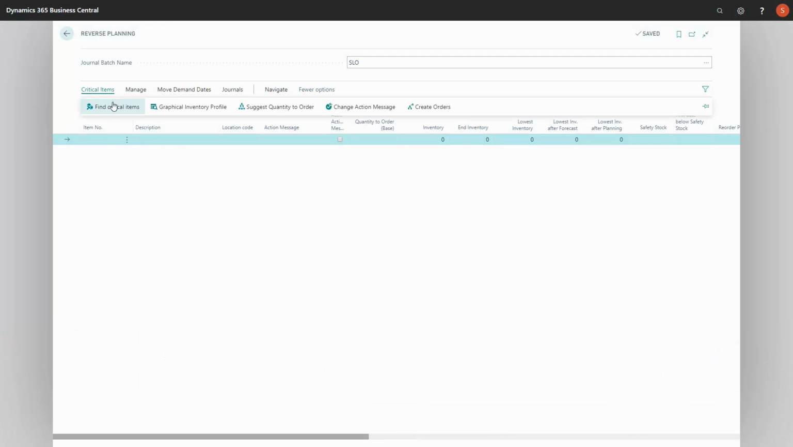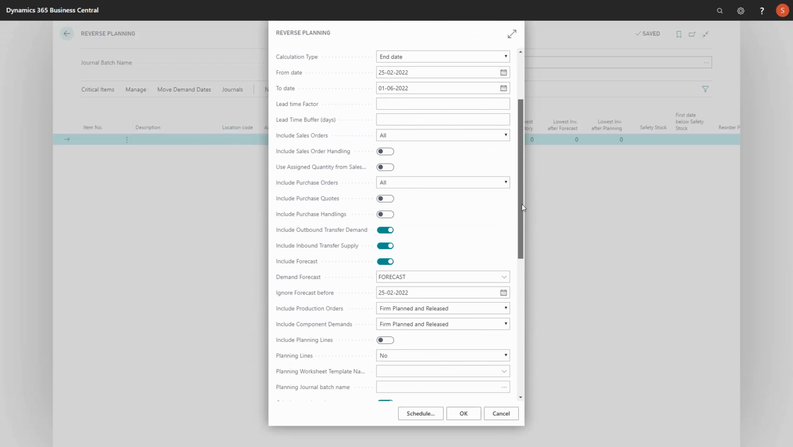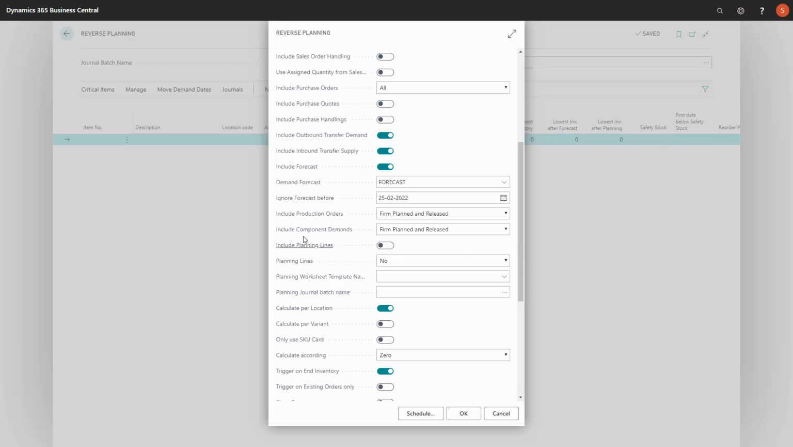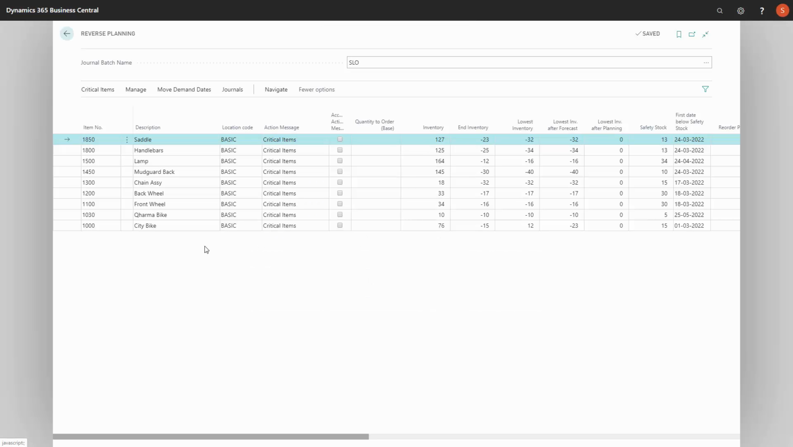Let's look at the field Include Planning Lines when calculating critical items or moving demand dates. The field down here called Include Planning Lines will set the planning line option and maybe the two templates, the journals.